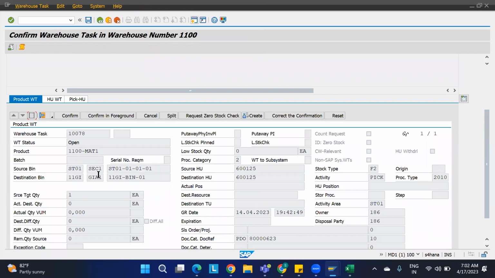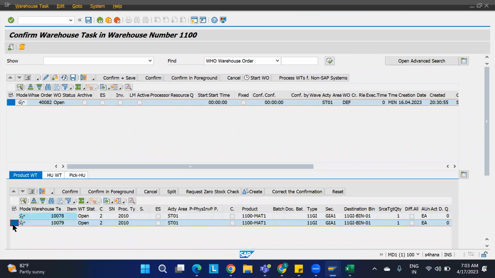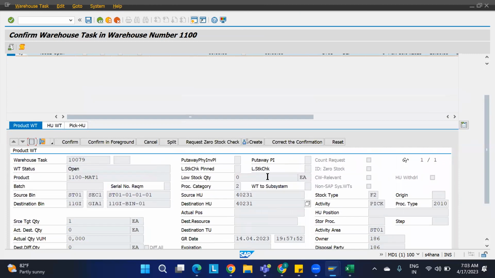Okay, here this is the bin it has chosen, and here it has chosen some HU also, because the materials might be in the HU. That is the reason it has chosen the HU. So I'll close this form view, then go to the form view again. See here, some different HU it has chosen because the materials are in different HUs.